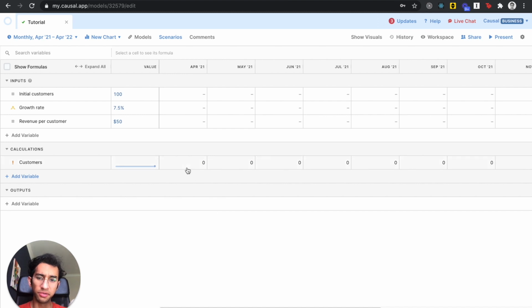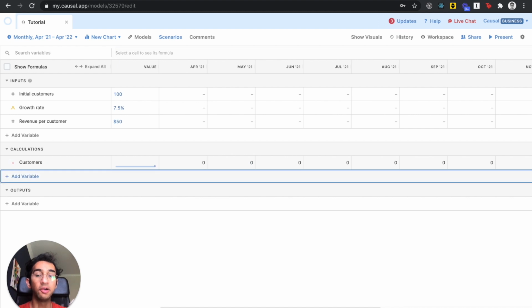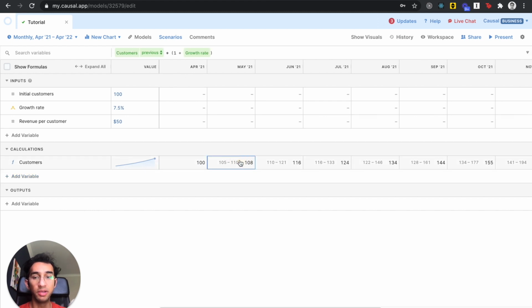It looks like Causal still thinks there's 0 customers in every month, and the reason is because in April, which is the first month of our model, there are no customers in the previous month. There's no previous value, and so it defaults to 0. So we just need to tell Causal that in April alone, we want the value to be equal to the initial customers variable, and from May onwards, we want to use our formula. And so if we single click into April, so single click rather than double click, then when we type in our formula, initial customers, it'll only apply this to the April cell. And so if we now see what's happened, we have a single formula for April and we have a different formula for the rest of the months, and our calculation is working as we expected.